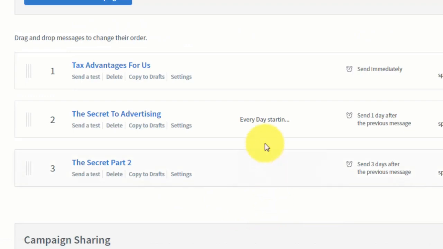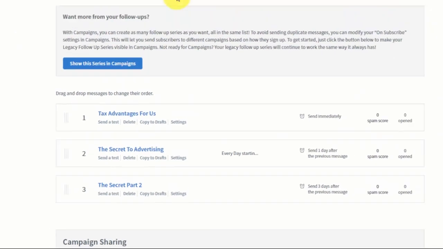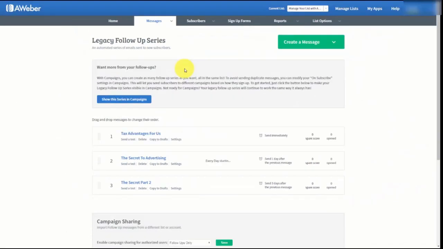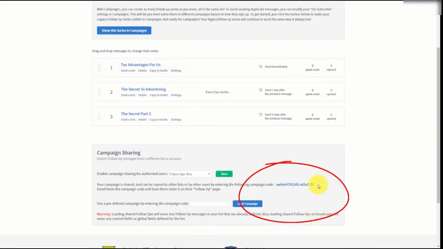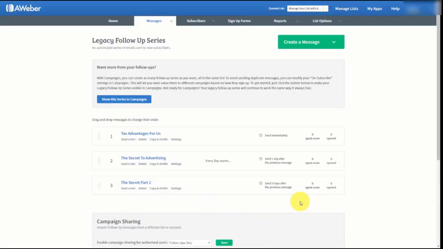When we do that, you'll notice that AWeber gives us a campaign code. That code will disappear, but it now appears in this area. This means we can share this campaign code with someone else who wants to use the same messages in their business. They would come to their AWeber account and load that campaign code in this space that says use a predefined campaign code.